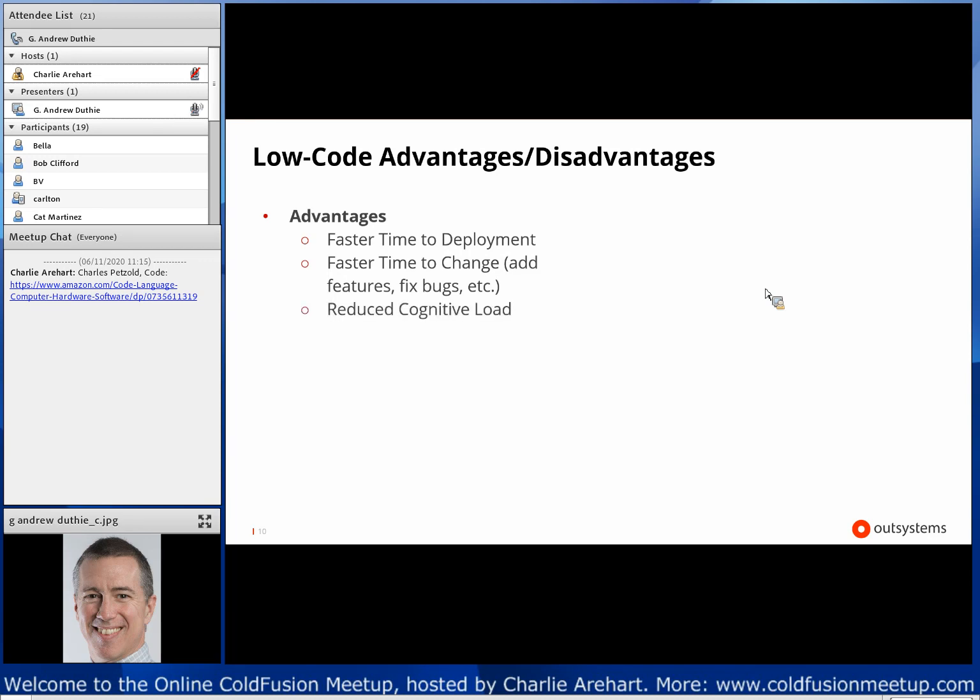Reduced cognitive load. So again, I kind of talked about the complexities of dealing with code. I'm not going to go too much into this. We'll kind of see some of this in the demo, and hopefully that'll make this a little clearer.